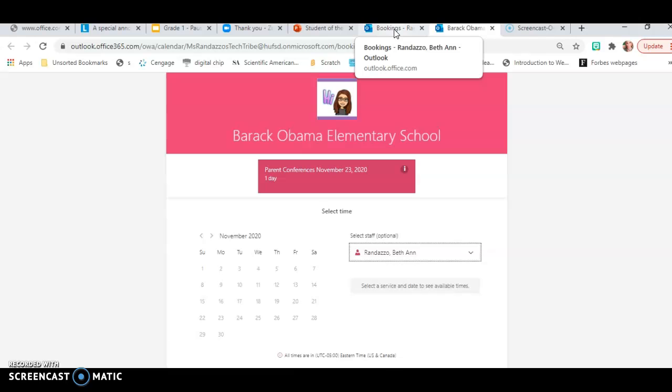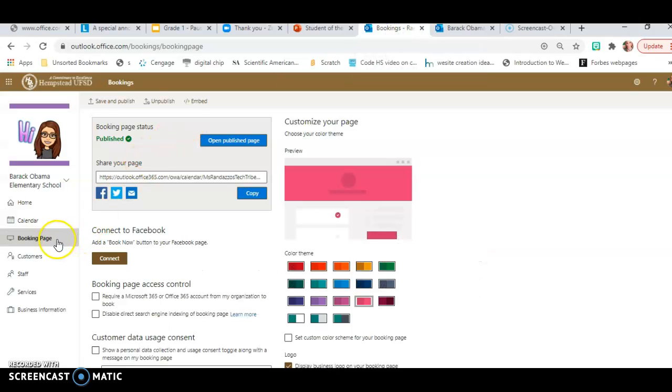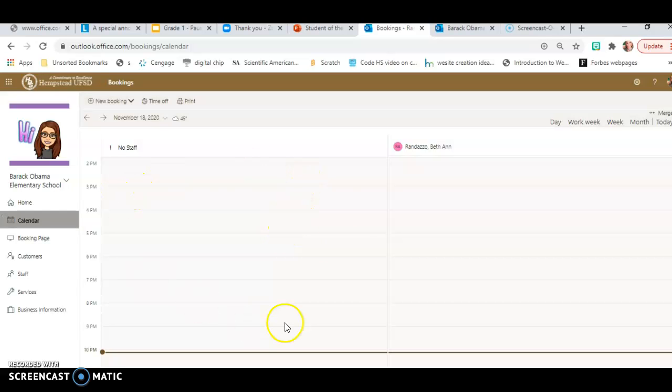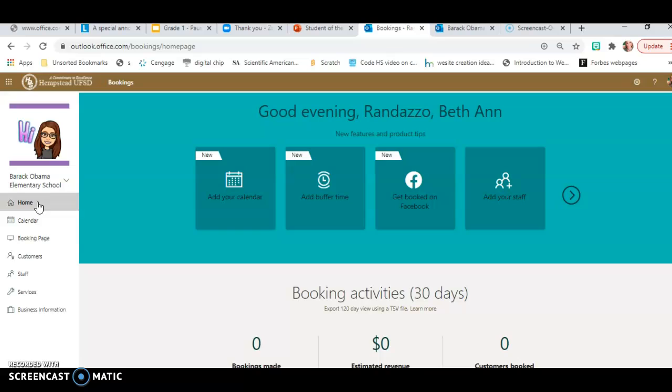Okay, I'm going to go back to bookings, and calendar. Anytime something's booked, it will present it as a spreadsheet. So you can scroll down and see all the times that are booked in its entirety. And then again, back home, that's just our starting point when we first signed on.